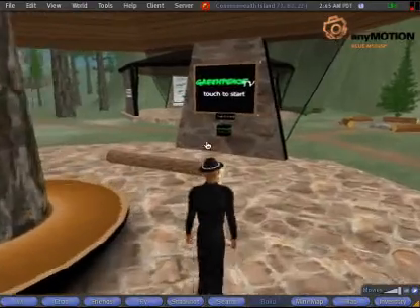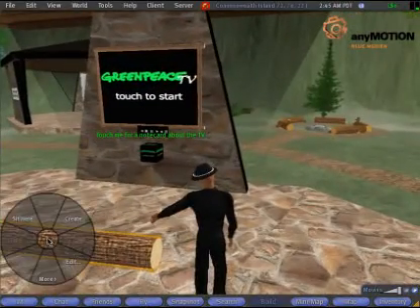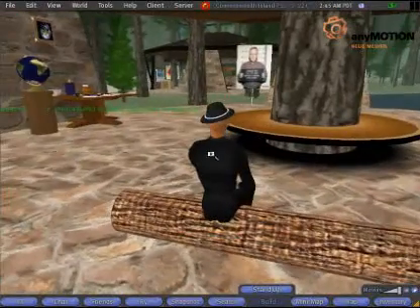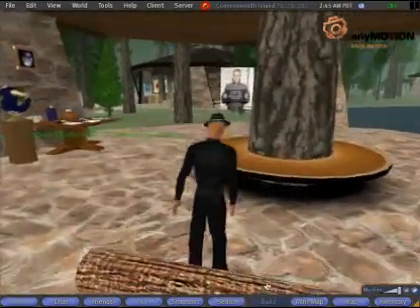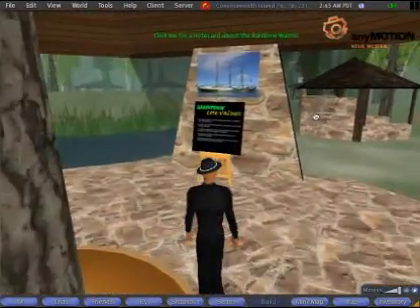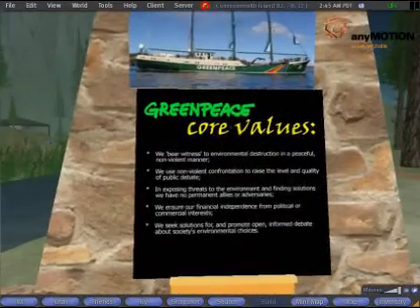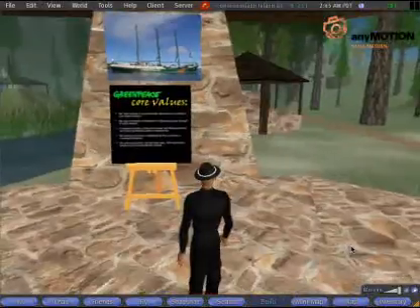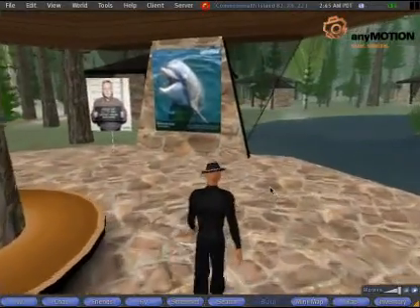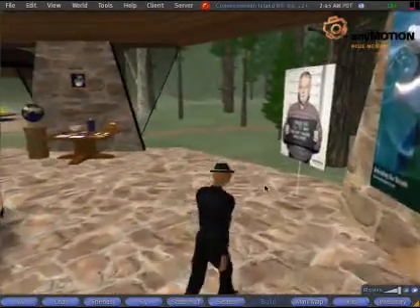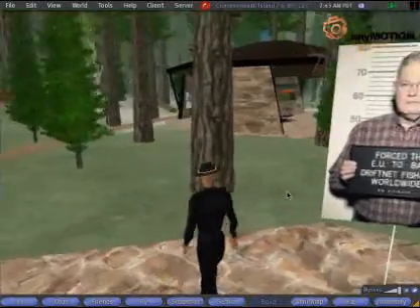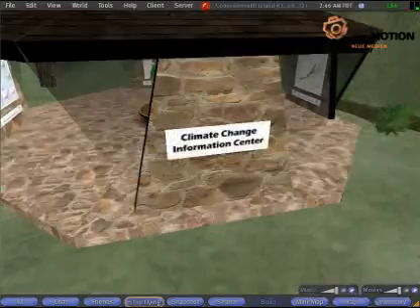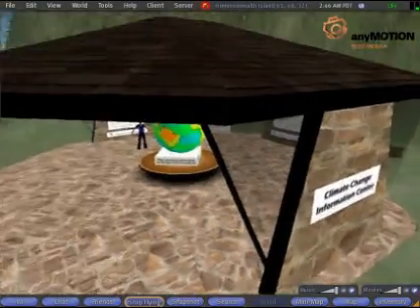They have also their own TV. Let's sit down. But actually it's not time to watch a movie. I want to show you the island. So let's continue. Over there, of course, their statutes, so to say, their core values. And some politically induced posters. Climate Change Information Center.